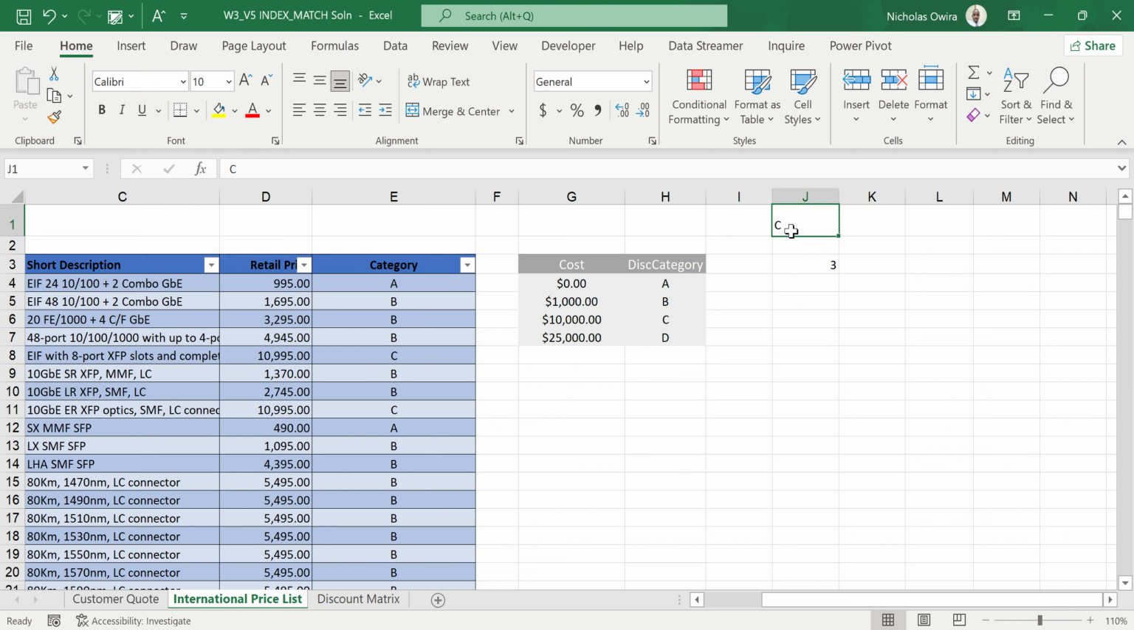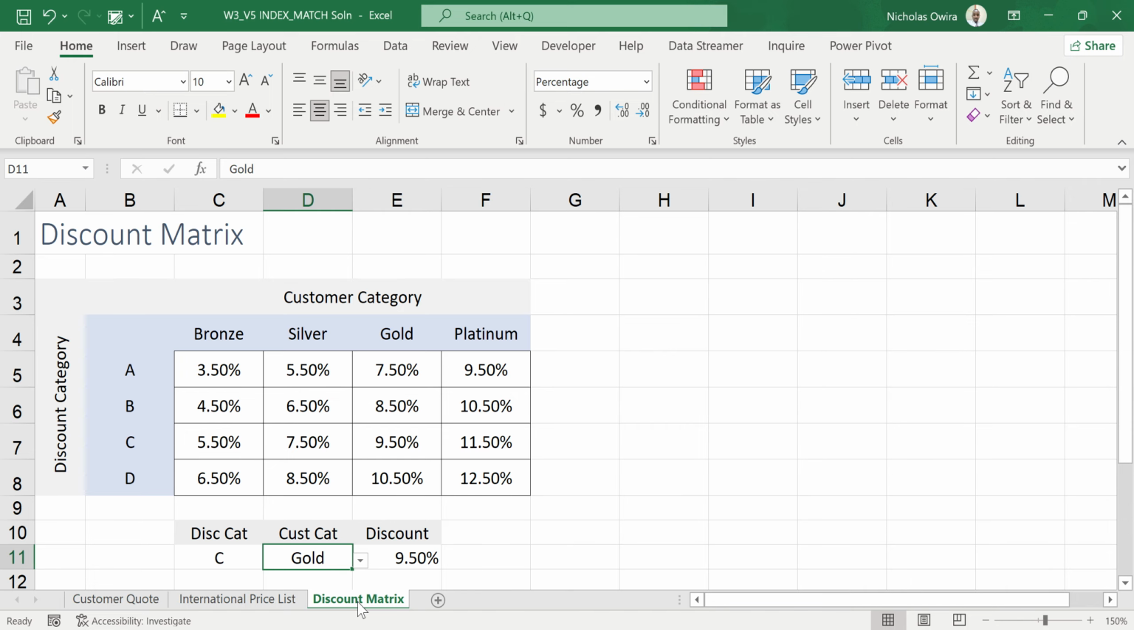If we now change it to A, the relative position will change to 1. We change it to B, the relative position will change to 2. We change it to D, the relative position will change to 4. We change it back to C, the relative position will change to 3. Now that is how the match function works. Now let us come to where we need the match function.